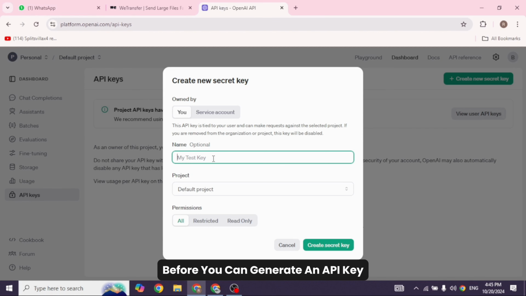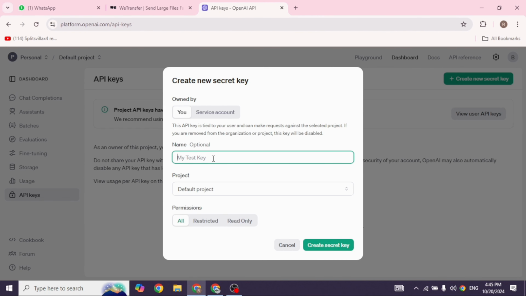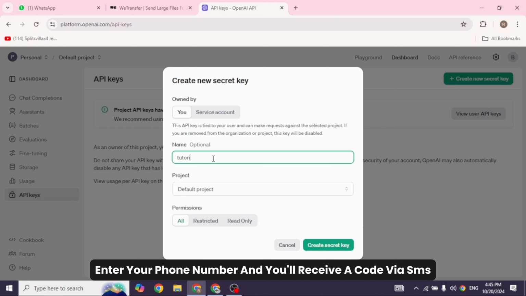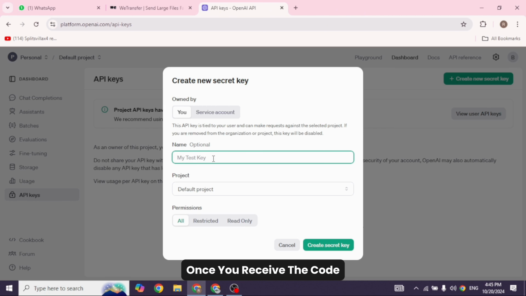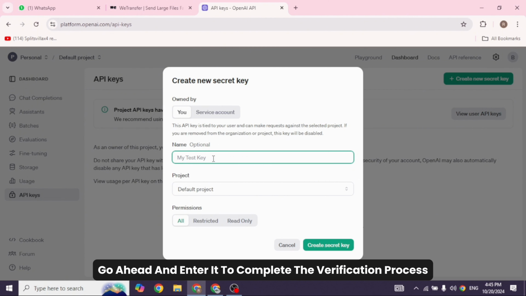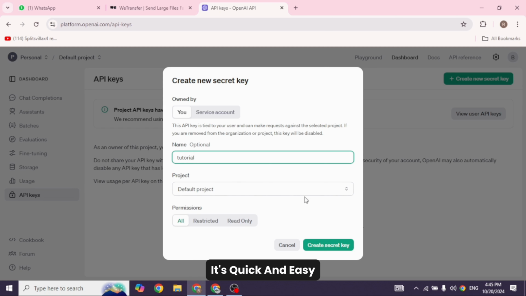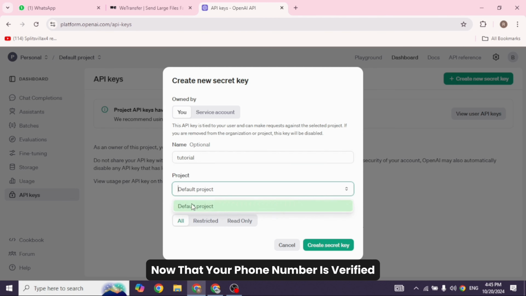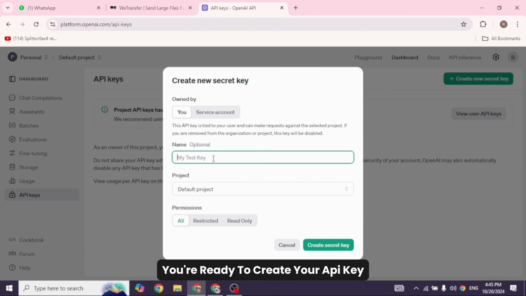Before you can generate an API key, OpenAI will ask you to verify your phone number if you haven't done so already. Just click Start Verification, enter your phone number, and you'll receive a code via SMS. Once you receive the code, go ahead and enter it to complete the verification process. It's quick and easy. Now that your phone number is verified, you're ready to create your API key.